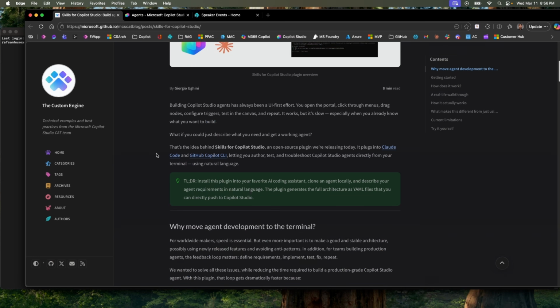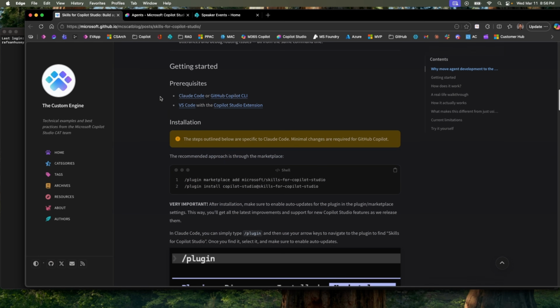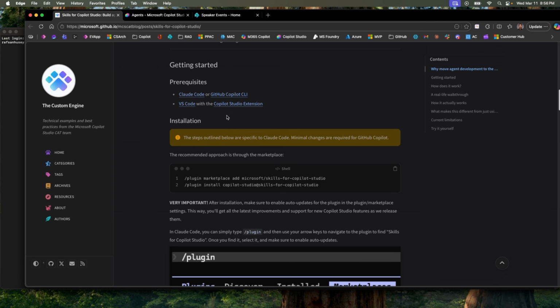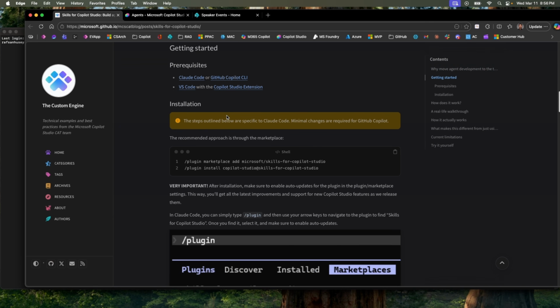So what we need: first of all, you will need to install Claude Code or GitHub Copilot CLI. You also need to have VS Code installed, and then also install the Copilot Studio extension. Once you have this, you can go ahead and work with it. But let's do this one step at a time.